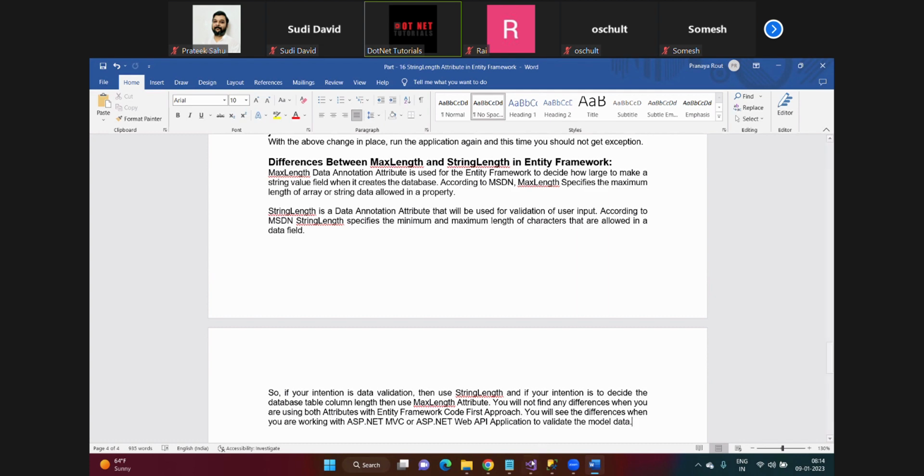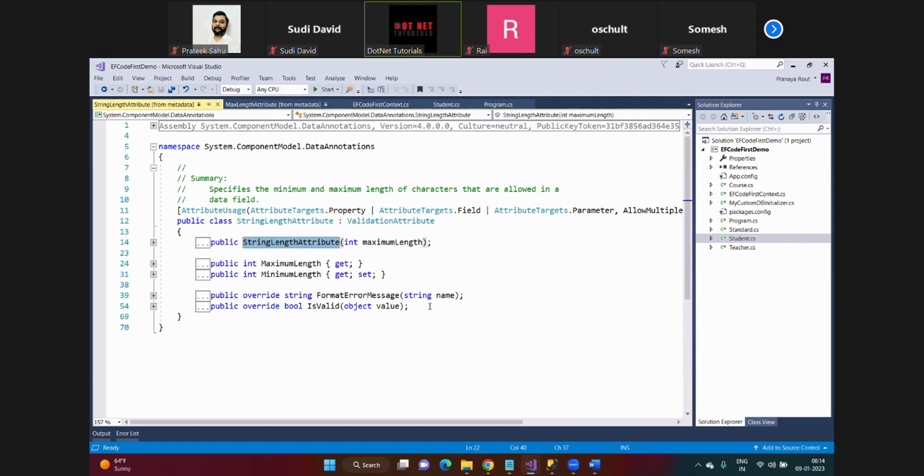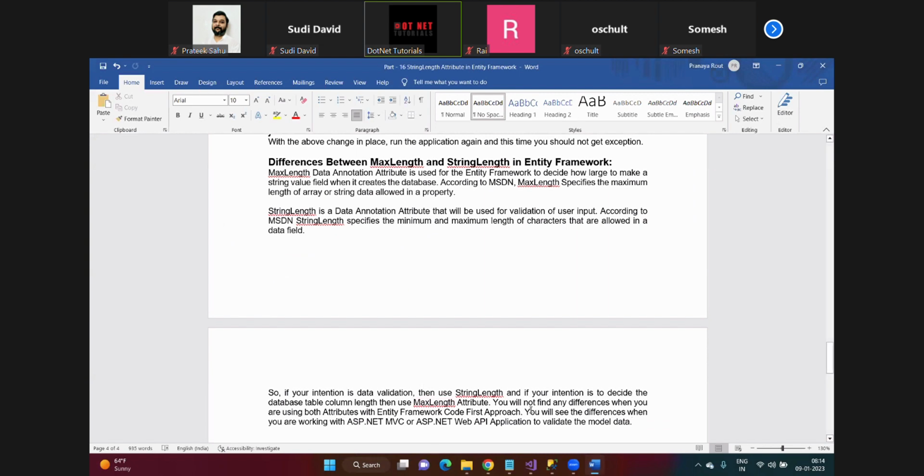But in the example we are doing right now, we are just creating the database schema and all these things. For that purpose, you need to use max length. Clear?